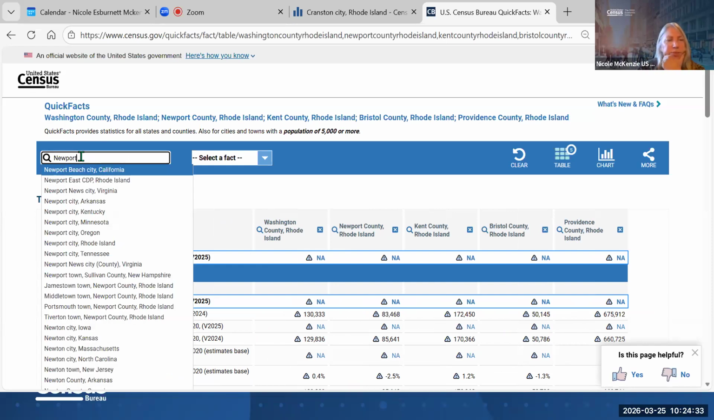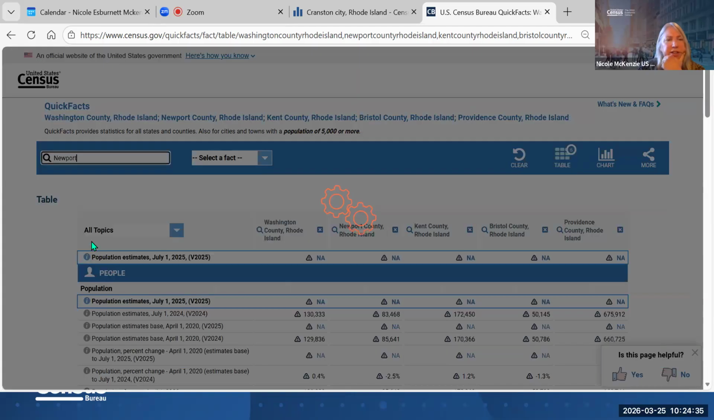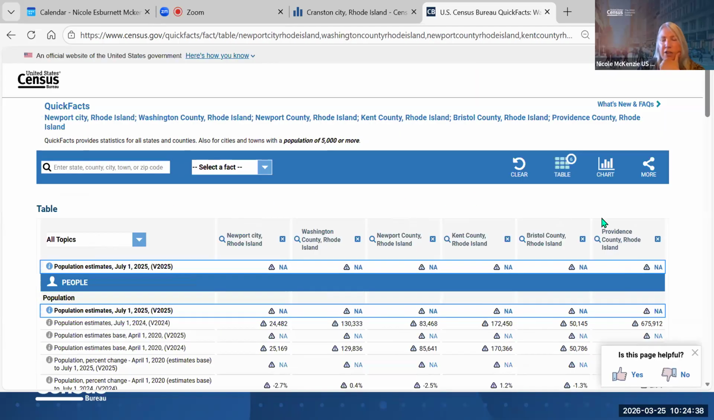And we have Newport City, Rhode Island. You can see it put Newport City, Rhode Island here. So now you have the 5 counties in Rhode Island plus Newport City and the type of information. So it's that easy. You can change your geographies quite easily that way.